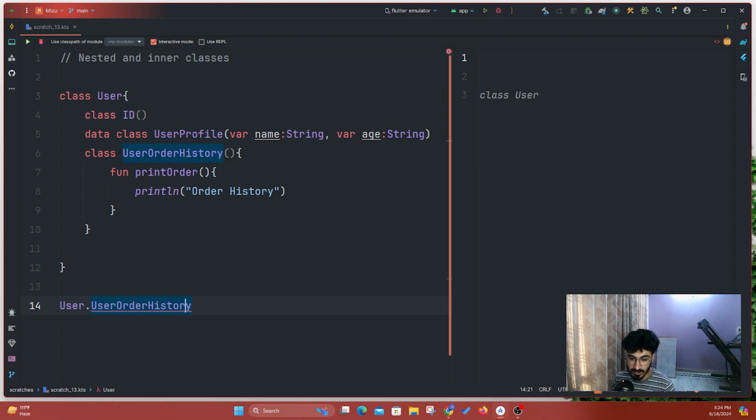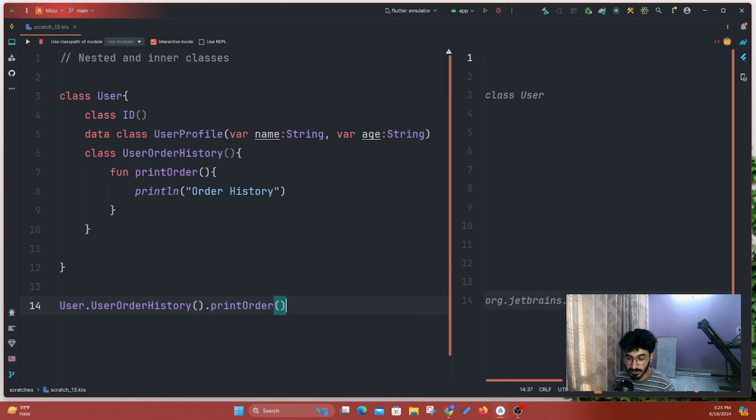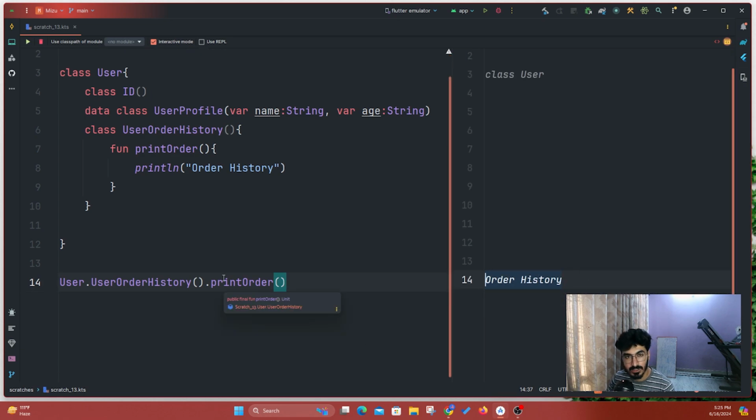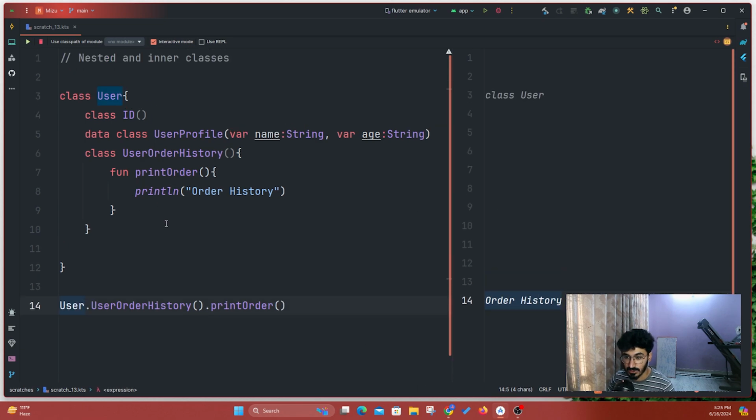User order history. Now, of course, I need to make this object because the user order history is a class itself. I can say dot print order. Simple as that, and it should print my order. As you can see, order history. So it's just like a static behavior that we observe in Java. Hopefully you understand this. This is why all of these inner classes and nested classes are used.